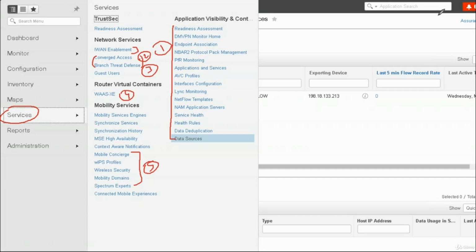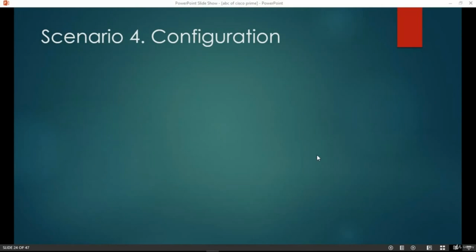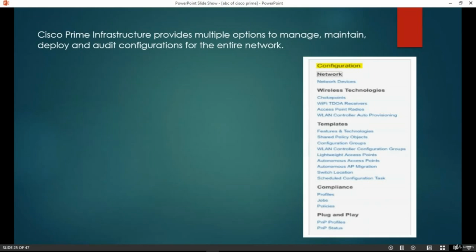Okay, so let me stop here. In the next section, we'll start the configuration section. Let us learn about the configuration options in our Prime infrastructure, and we can configure wired and wireless devices. We can go to configuration, and then we have the option to go to the network, then wireless technology.